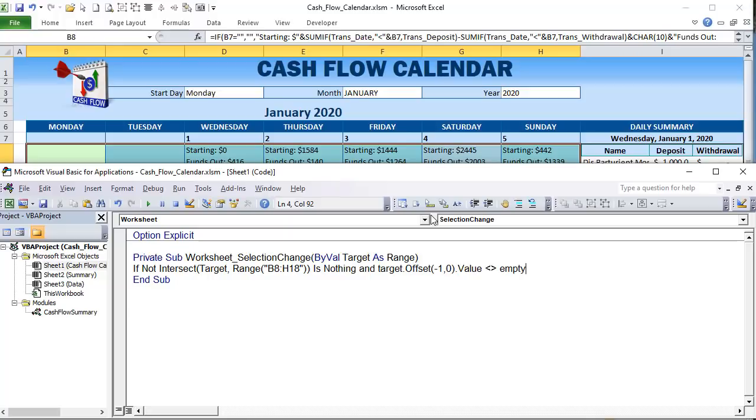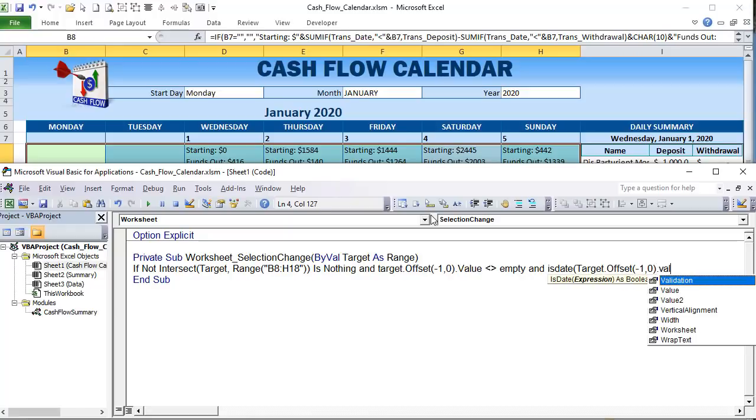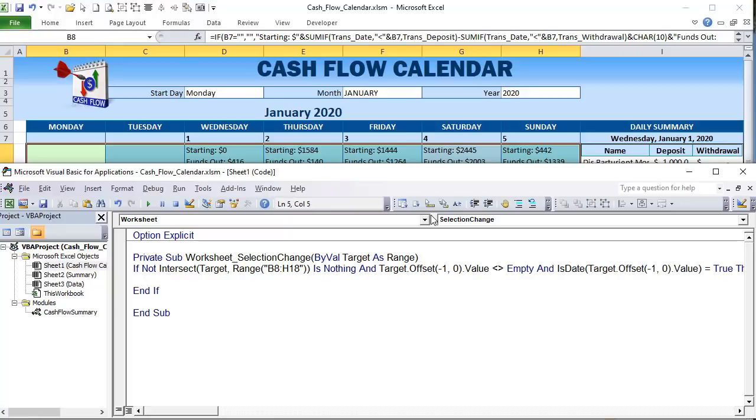Because we want to make sure. So how do we check for a date? Well, we can do that with the following lines of code. And IsDate, again, same thing, Target.Offset(-1, 0).Value, equals True. We want to make sure the one above is a date, right? That way we can ensure that we're selecting on the right cell. Then what do we want to do? Then I'm just going to run the macro.